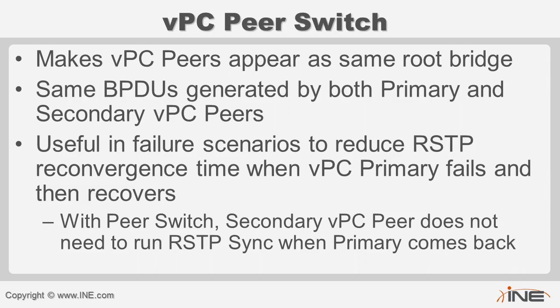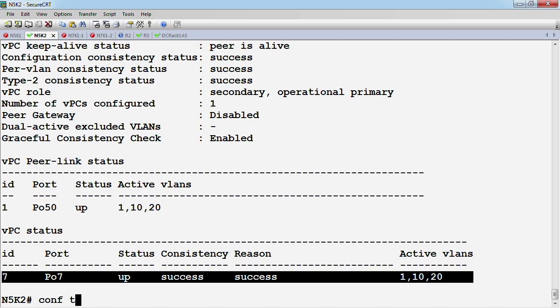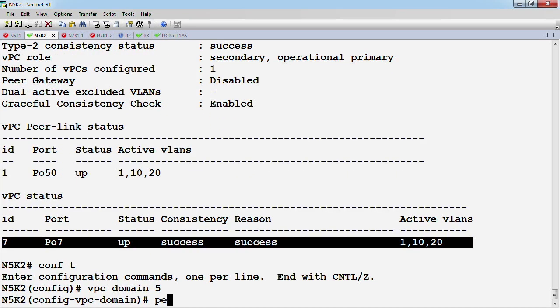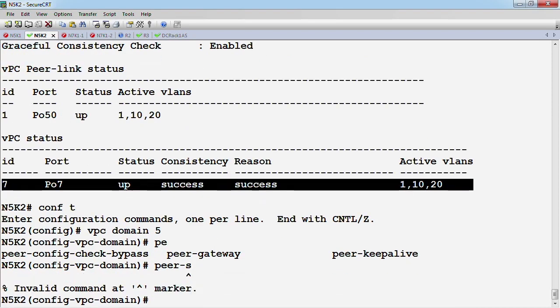again, because they're essentially both the same root bridge. They're sharing the same bridge identifier. And configuration-wise, this is only going to be one command. You just go under the VPC domain 5, and say peer switch.